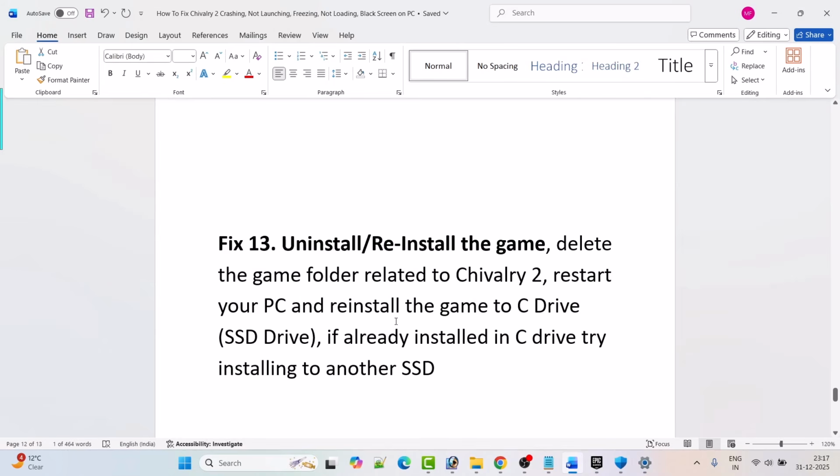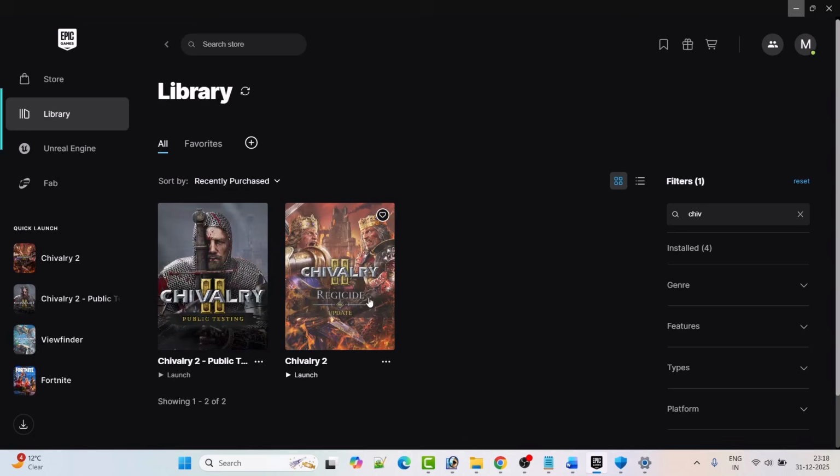Now, if none of the solutions work for you, then the last solution is to uninstall and reinstall the Chivalry 2 game. So simply uninstall Chivalry 2 game from your PC and then restart your PC and then reinstall the game to C drive, SSD drive. If already installed in C drive, then try installing it to another SSD drive or external SSD drive, and then you can go ahead, launch the game and check if your problem is fixed or not.